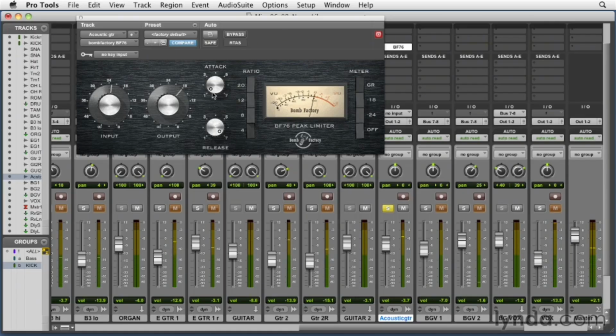You can hear it getting even already. What we're going to do is back the attack off until we just about hear it dull, and when we hear that, we're going to back off. Now, we didn't hear it dull, and that's because this works so well for this particular acoustic guitar that sometimes there's just a perfect match. And it's because the attack time of the 1176, or in this case the BF76, is fairly slow.